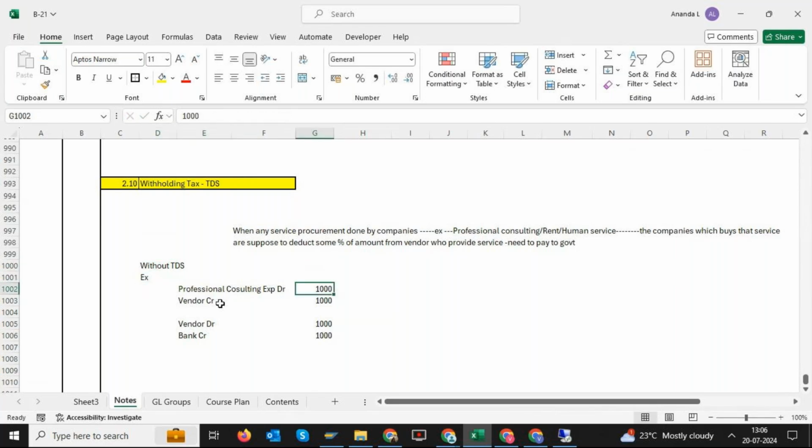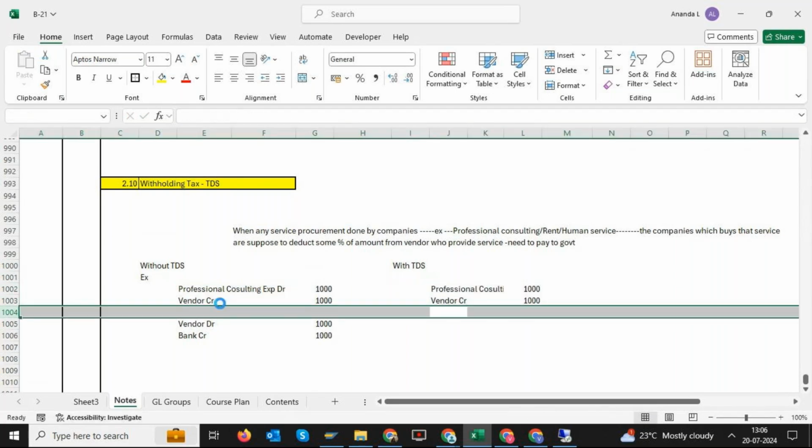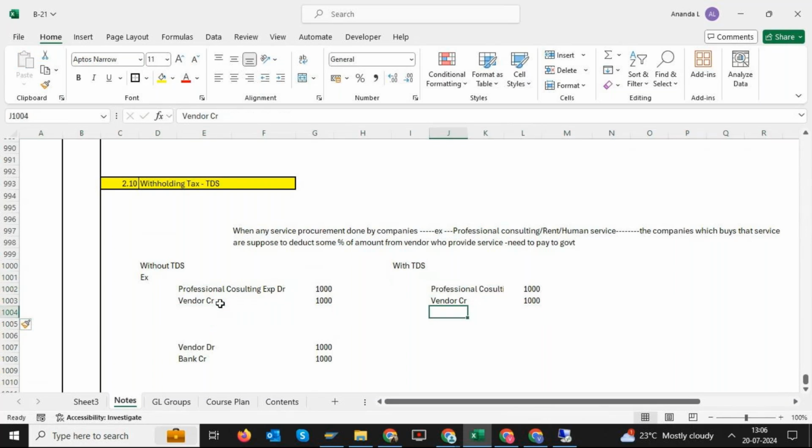So with TDS, what happens? If I'm supposed to deduct some amount, the same entry will be done like this. At the time of booking the bill, I need to deduct TDS, for example 10%. I need to deduct 100 rupees here, and I should only make a bill of 900 rupees.